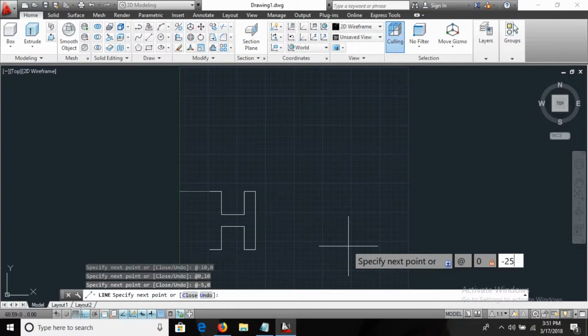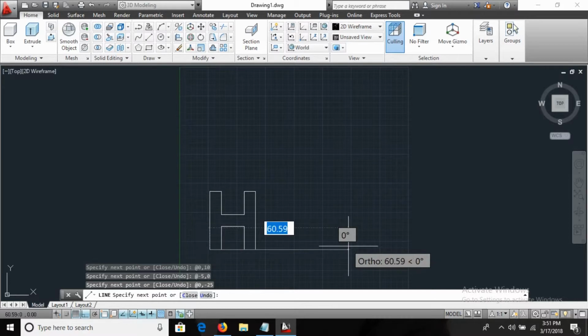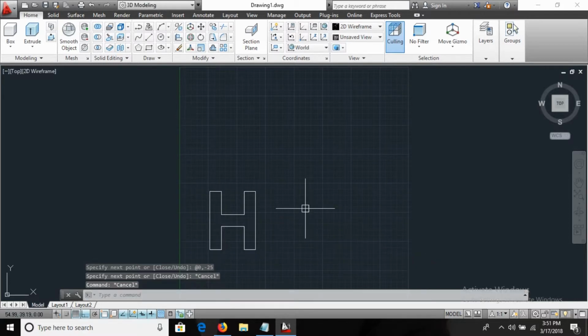Why is it C enter? Because the line segment starts from here. So when you click on C enter, it automatically closes with this endpoint. That's why there was no need to give it in that. We can give the value also, but otherwise we can give C enter also, and then escape. Let's see what happened.